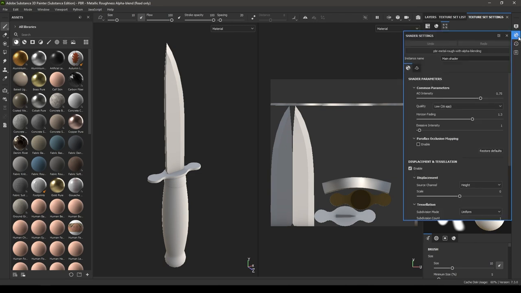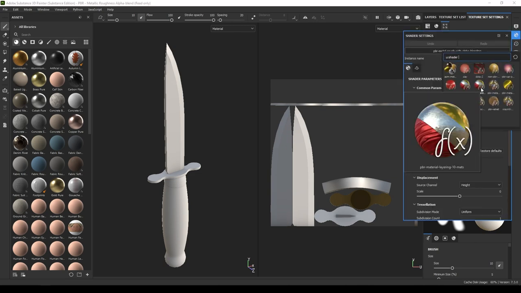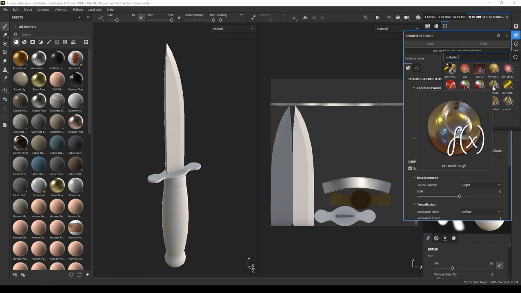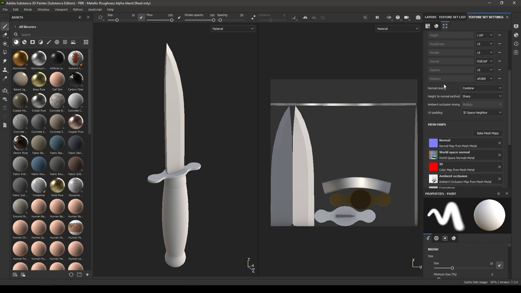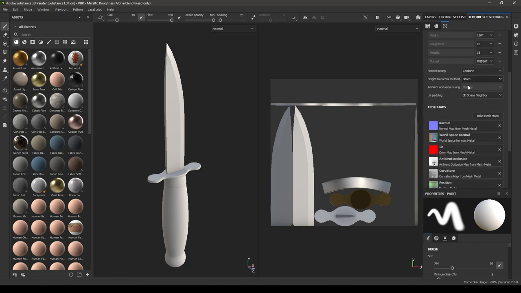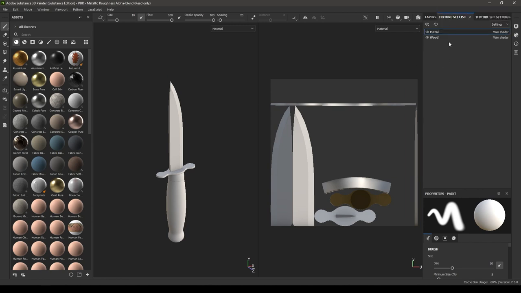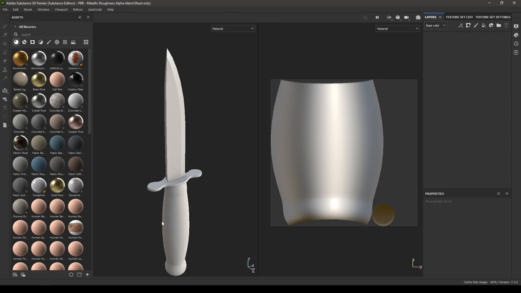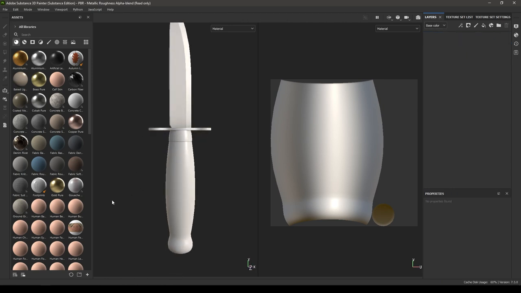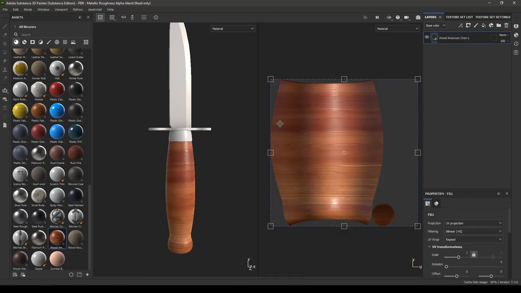Now go to this shader settings and click here, then select this PBR metal rough and remove these emissive and opacity layers because we don't need them. Now go to texture set settings and we'll start with this wood handle. Go to layers and delete this empty layer. And for this handle, we are going to use this American wood. So drop it in the layers.